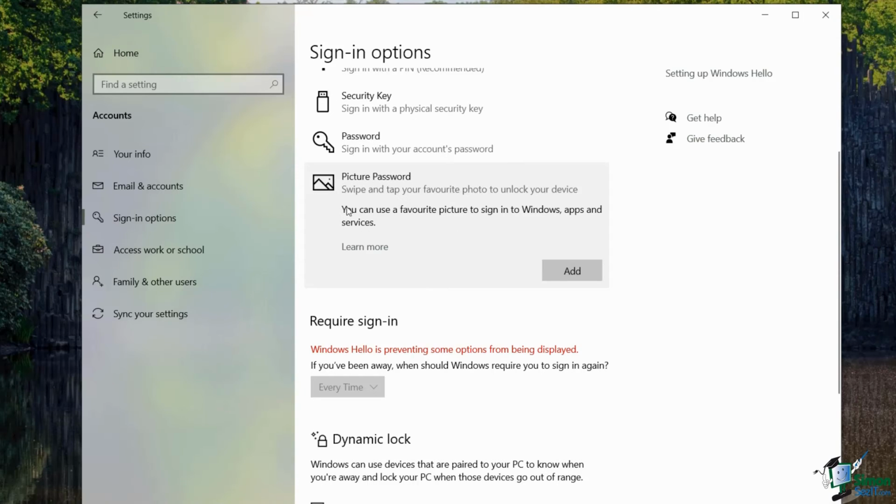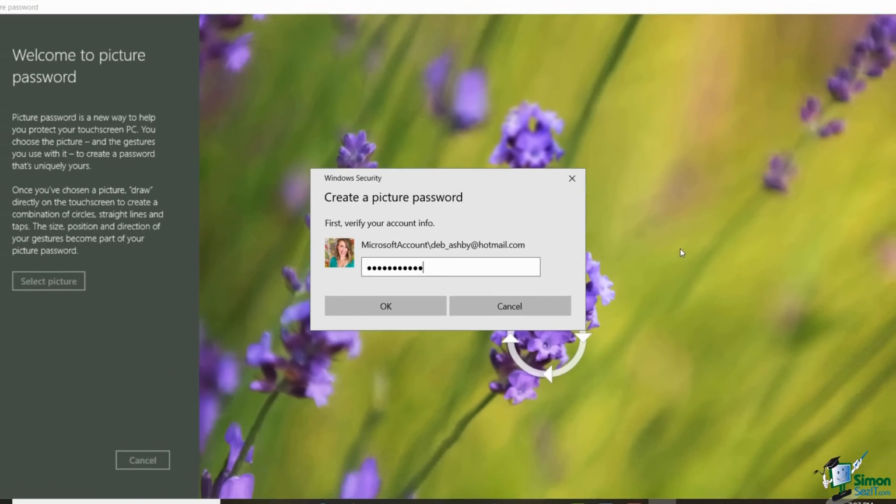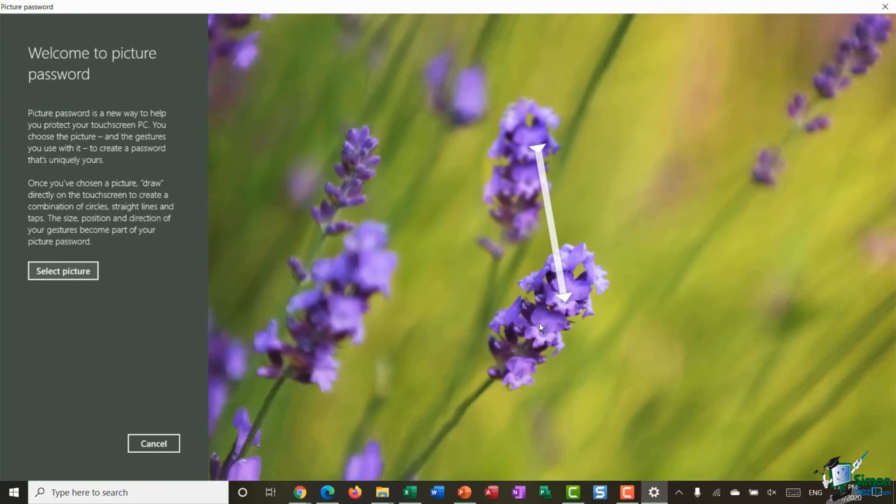Essentially what you can do here is you can swipe and tap on your favorite photo to unlock your device. So I'm going to say, okay, let's add a picture. It's asking me to verify my Microsoft account, so I need to type in my password. And let's just read what we have on the left-hand side.